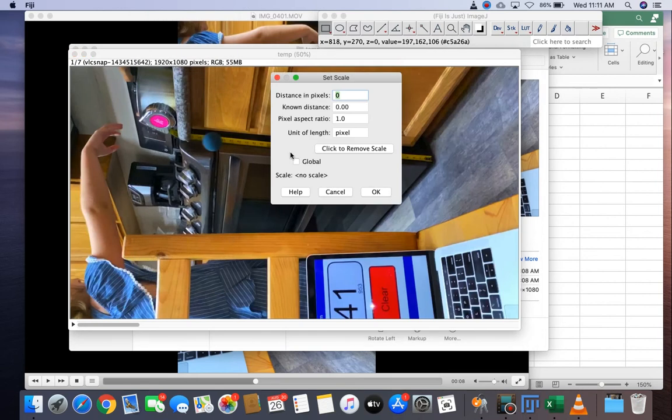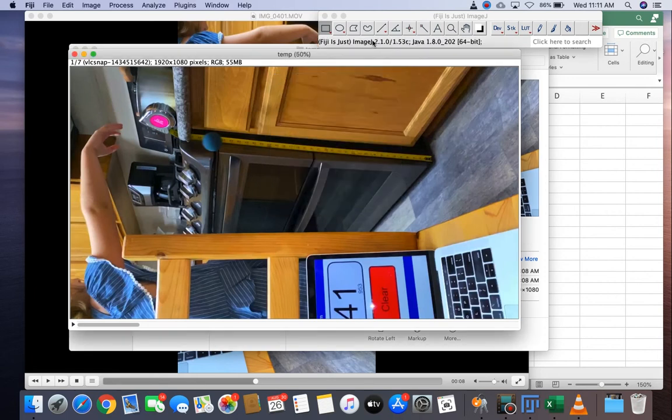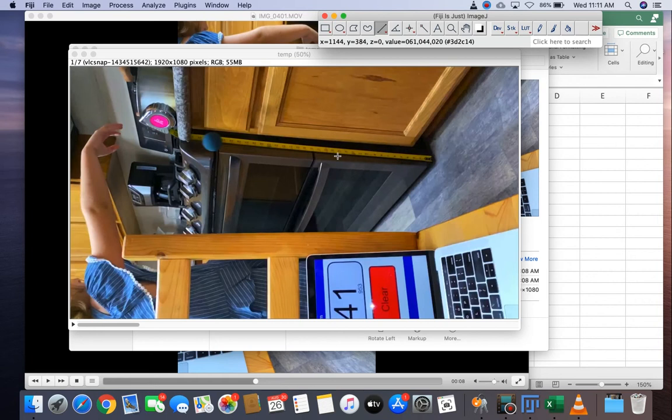Set Scale. All right. So I'm going to have a known scale. I'm going to tell it how far that known scale matches up to a particular distance, and then I'm going to make that global so it applies to all images in my stack, so all 7 of them. Okay, so to do that, I take the line tool. I'm then going to do Command Z to zoom in on my measuring tape.